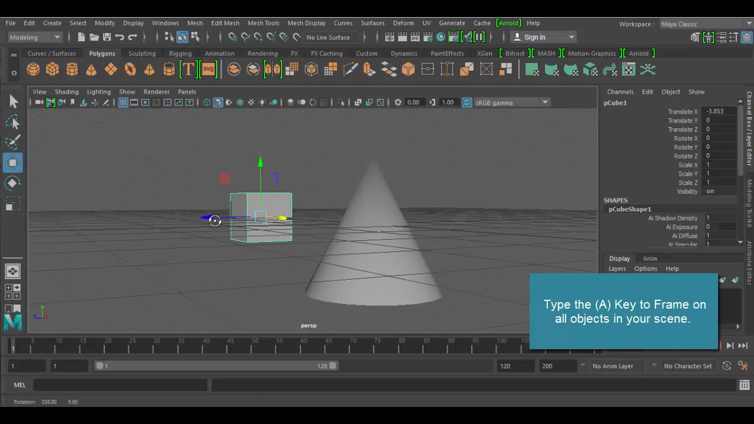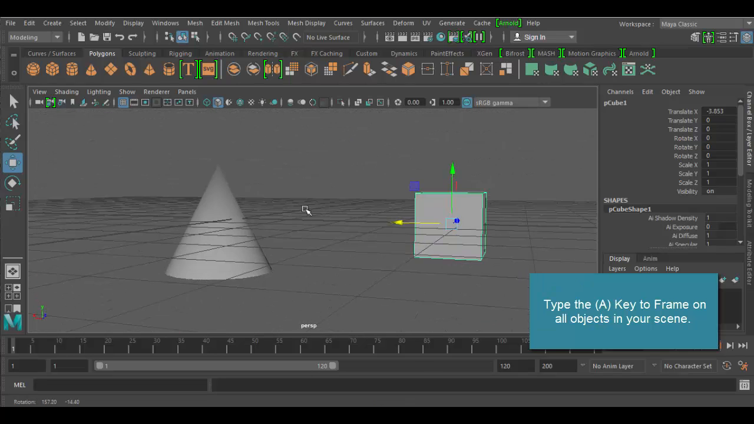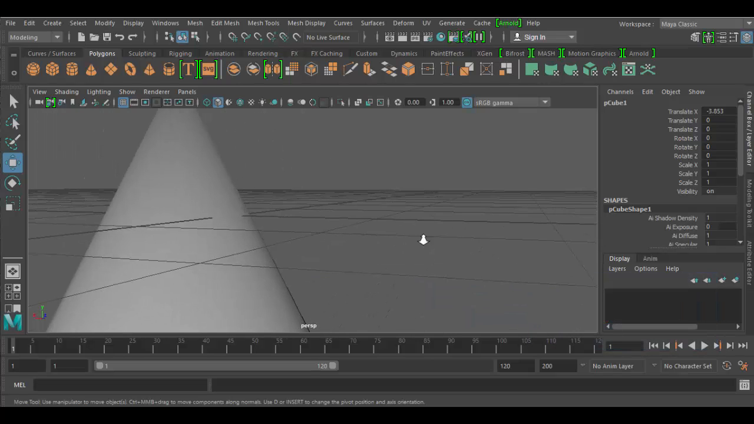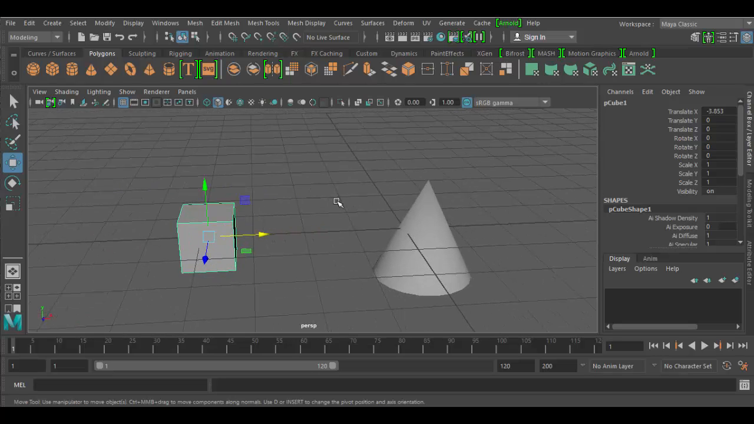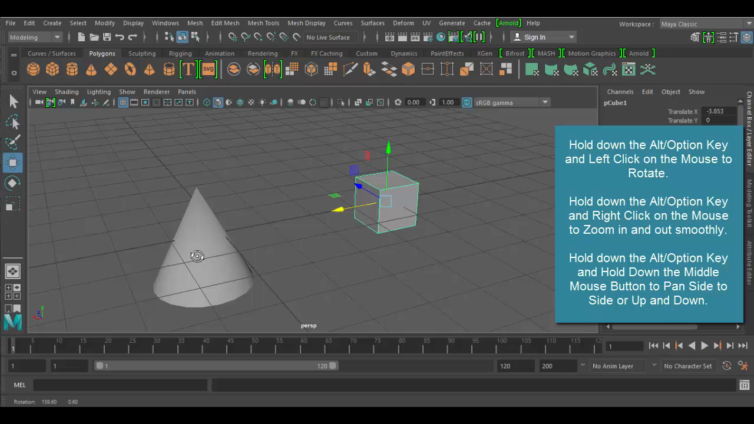Because you might be asking me, hey man, how are you doing all that rotating, that zooming in, and the panning side to side? All this is done while holding down one key and clicking with the mouse. That one magical key is the Alt on the PC or Option on a Mac. You have to hold that down while you're doing the navigation.